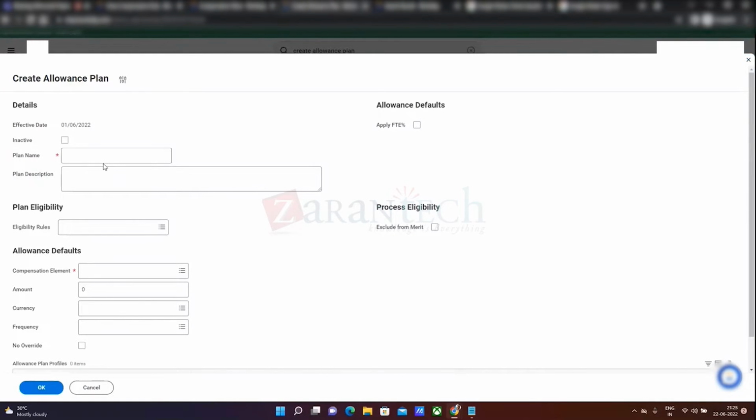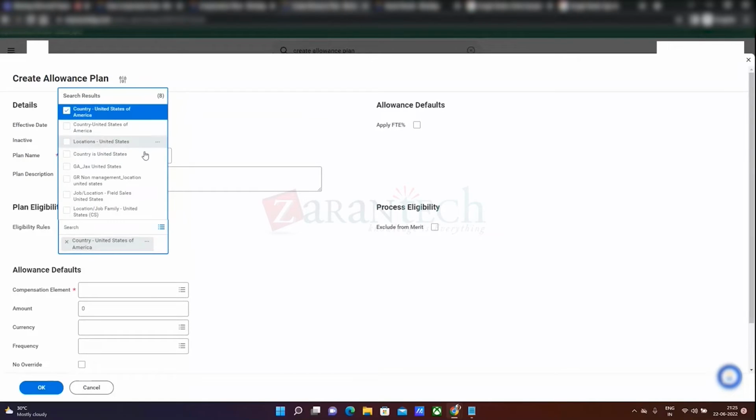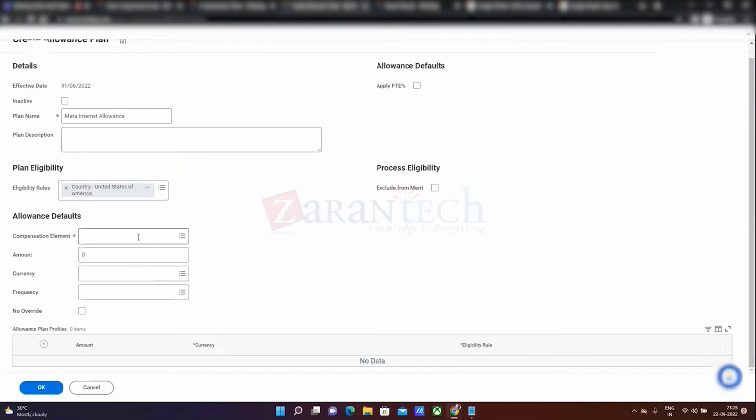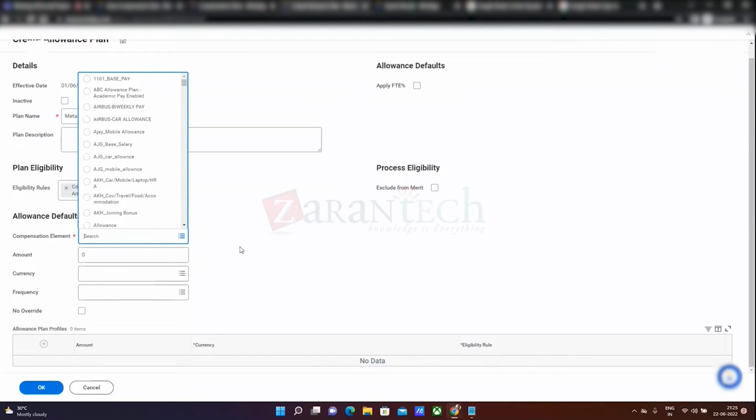So I'm going to create a Meta internet allowance as an allowance plan. This is again going to be United States, so I'm just going to keep it very simple. Country is United States of America. Now the comp element. There is no mandate that you have to use base pay as a comp element. You can use any compensation element for an allowance plan. You can have a custom compensation element, or if there is already a compensation element that you can use, you can go ahead and use that one.